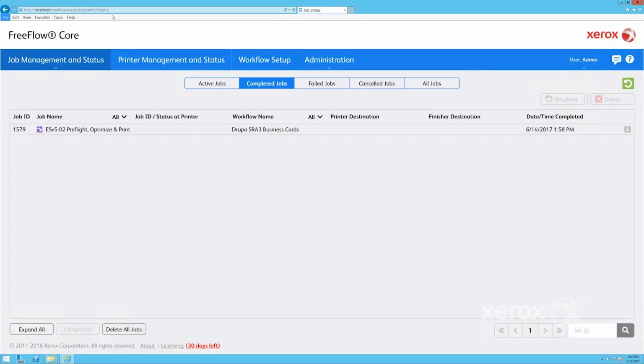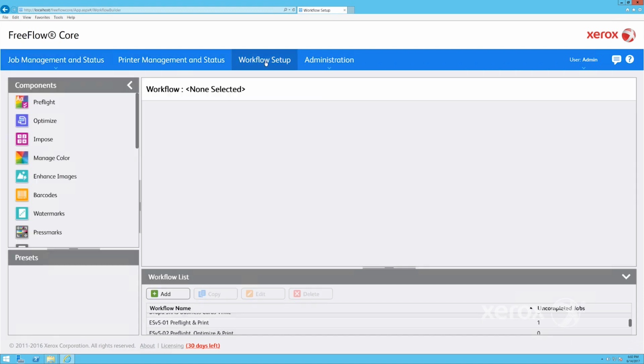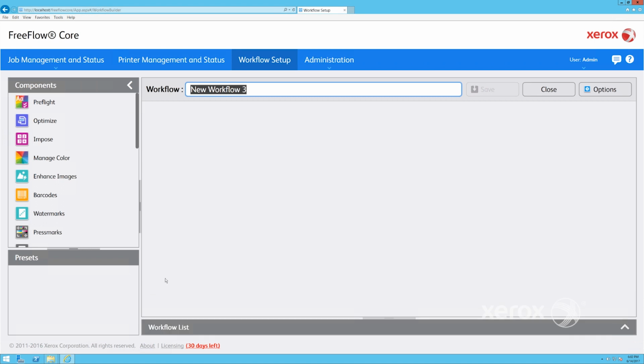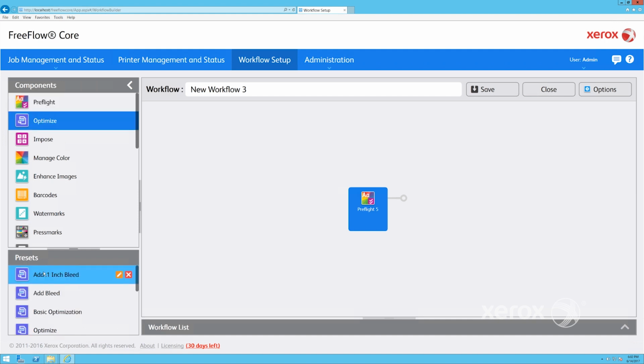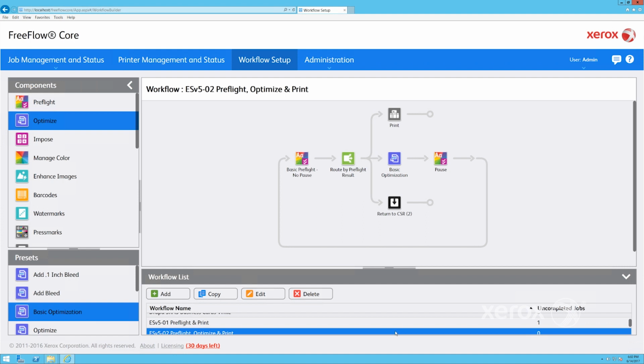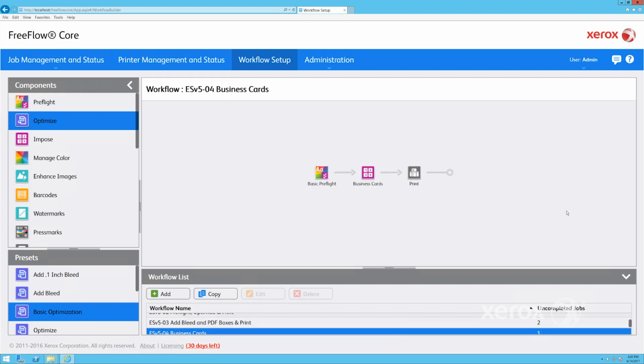As you can see, Core is browser-based. This means you can access the software from anywhere. Core was developed for a pre-press operator to use, not an engineer. The drag-and-drop user interface is extremely easy to use, and the system comes with pre-programmed presets and pre-built workflows that will have you up and running in no time.